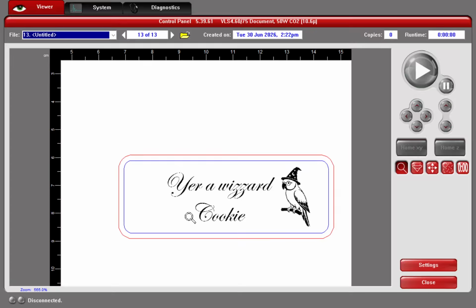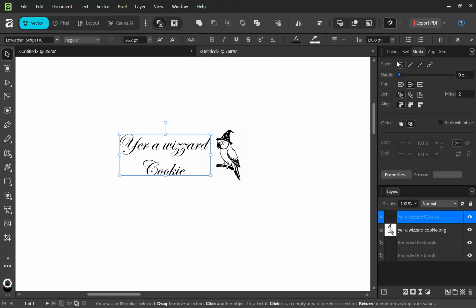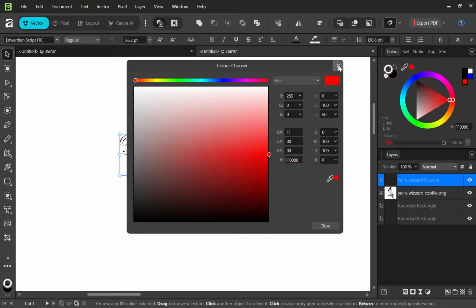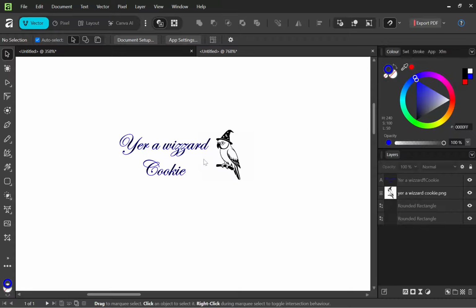So maybe we want to change it to a blue outline. So I'll go back to Affinity. I'll go over here. I might want to change this from color. I might want to do black and blue. I might want the outside to be 0000FF, and I'll press enter. So now the inside is black and the outside is blue.